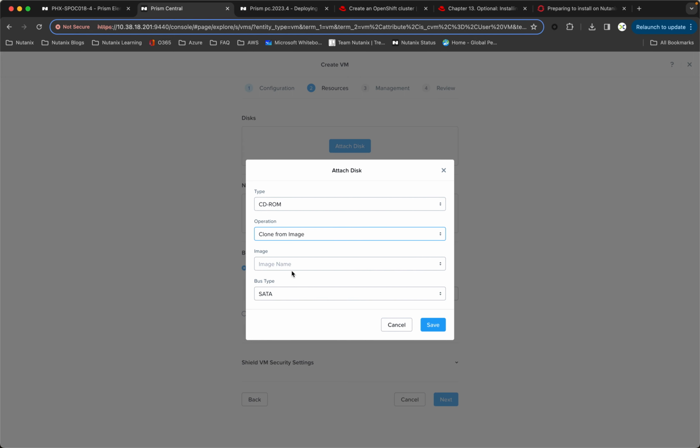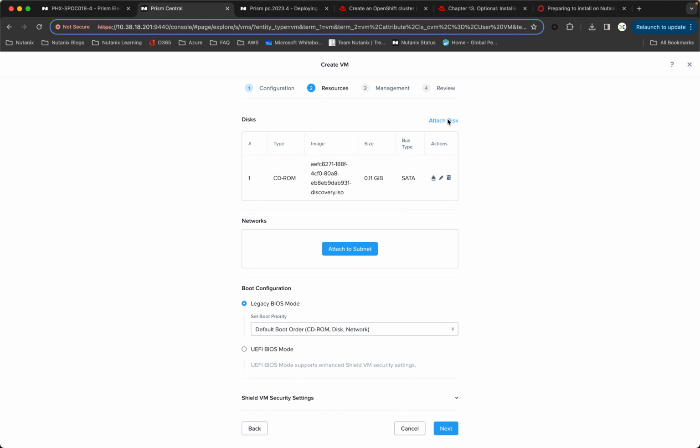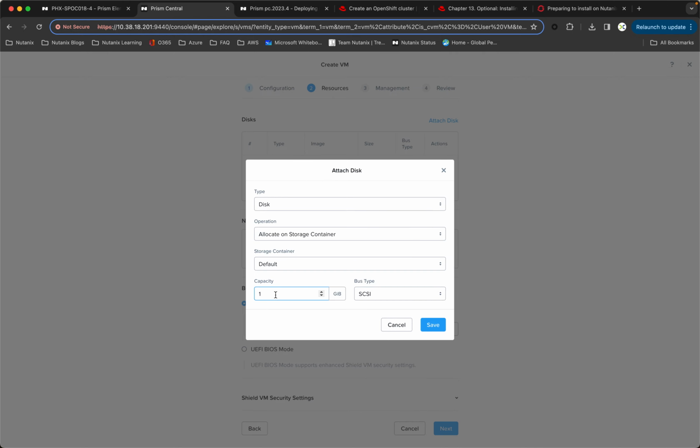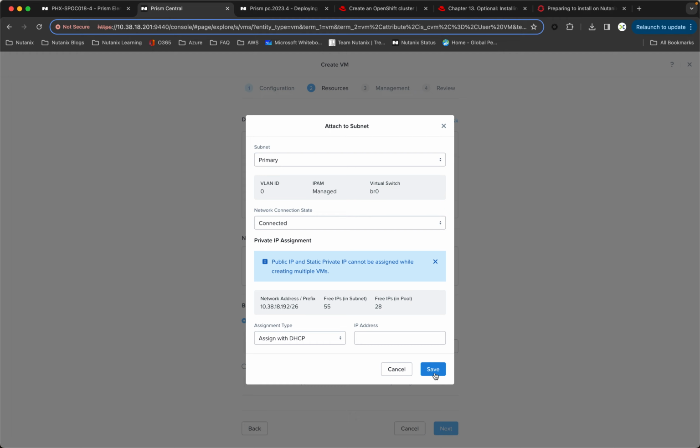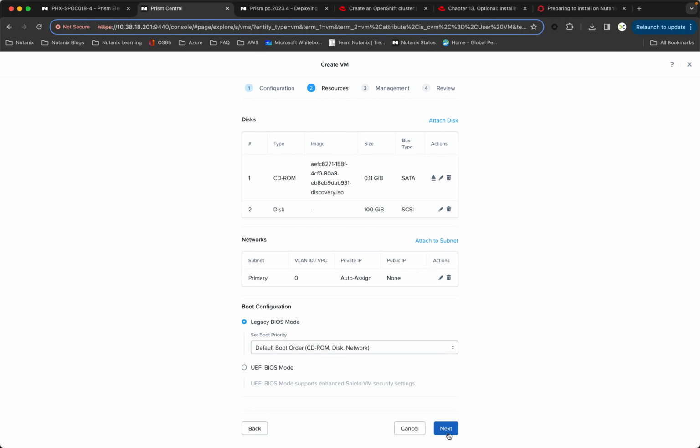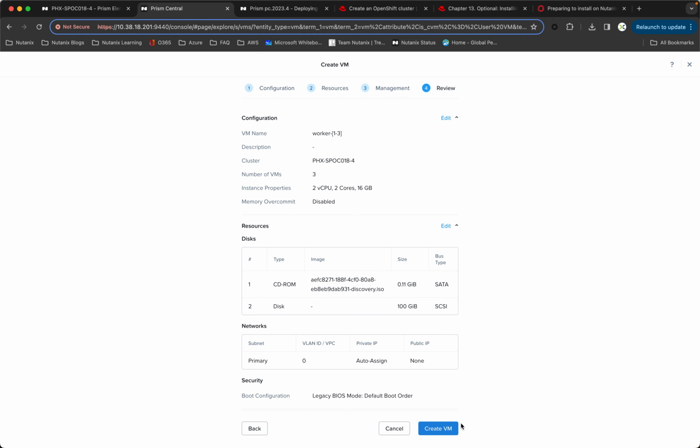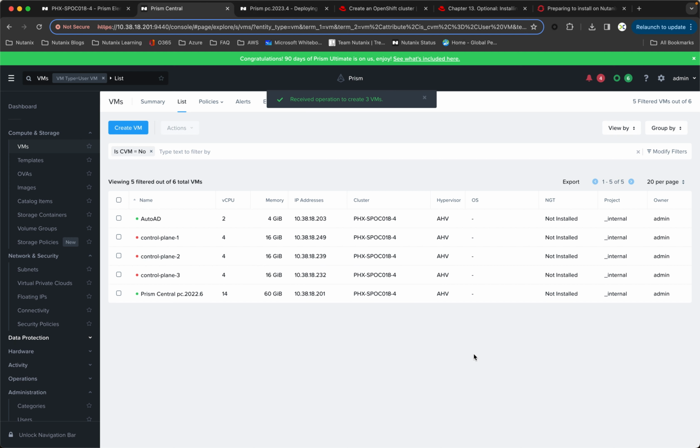I need to add in the discovery ISO. I need to add a second disk. Need to attach it to the subnet. And then I can just go next, next, create a VM.